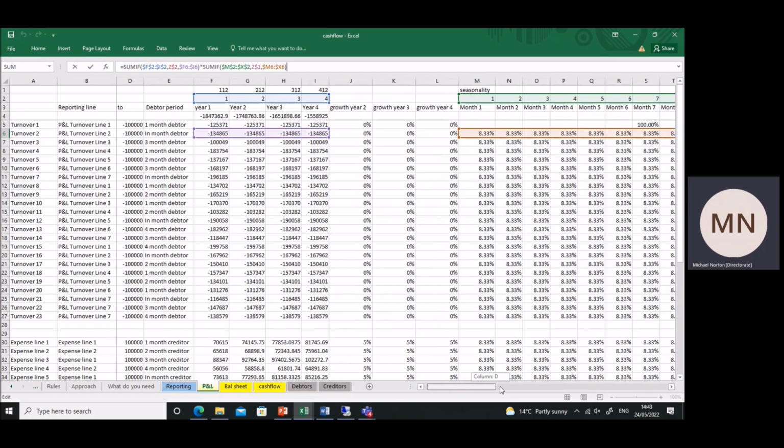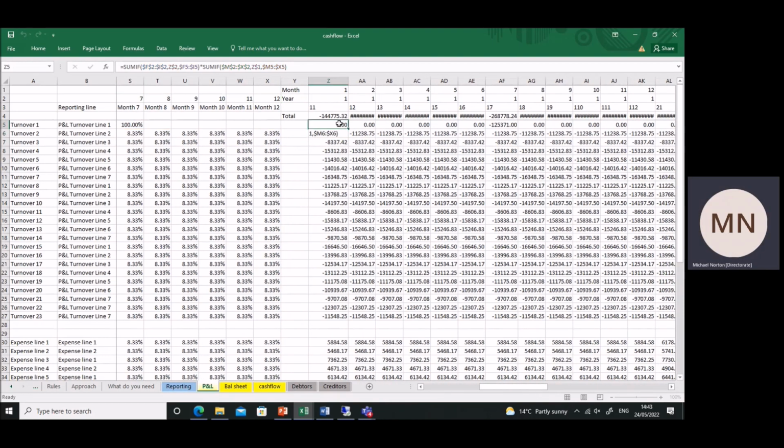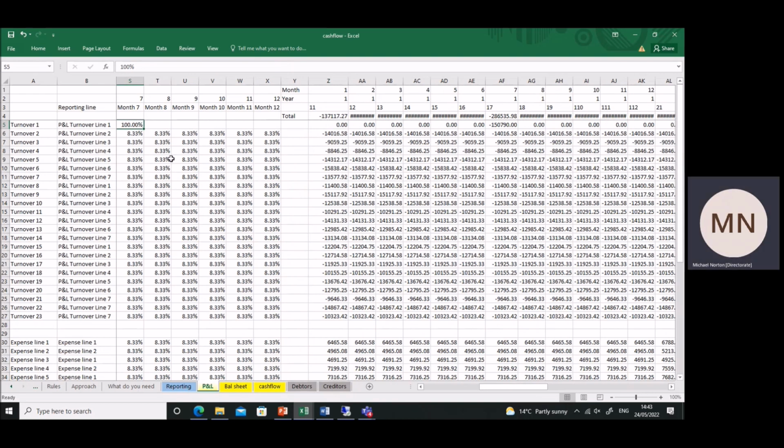I then find month 1. So it's month 1, so that's the Z2 bit of the SUMIF equation. Find month 1 in here, and multiply it by this percentage here. So you can see that that is 0 there, but then there's 100% in month 7. So in month 7, it all goes in there.